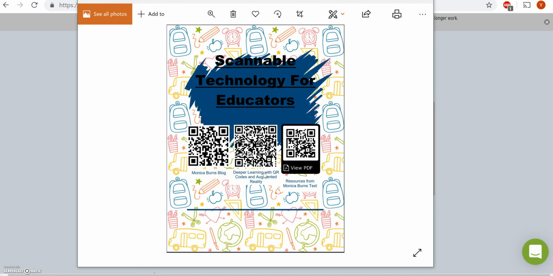It was so great that at the end it gives you resources for QR codes for creating websites and apps, scanner apps, augmented reality apps, and augmented reality creation tools. And that can be located in this third QR code. It says resources from Monica Burns book.